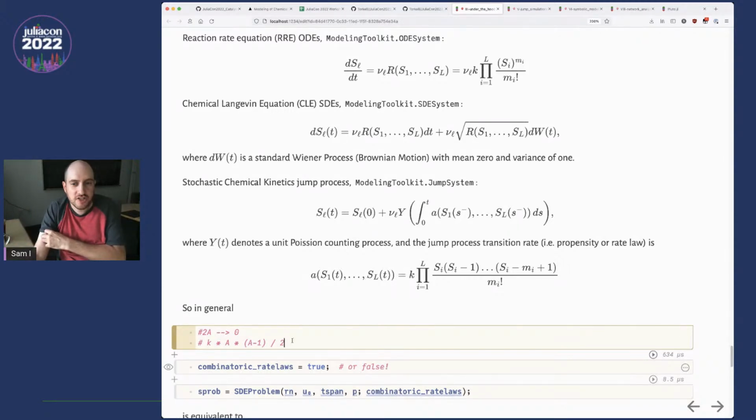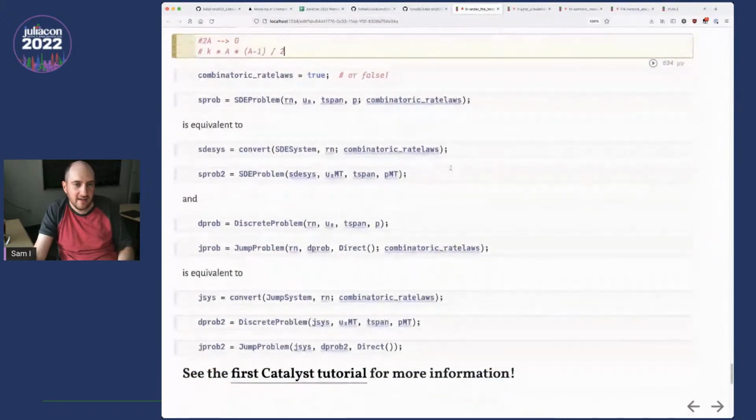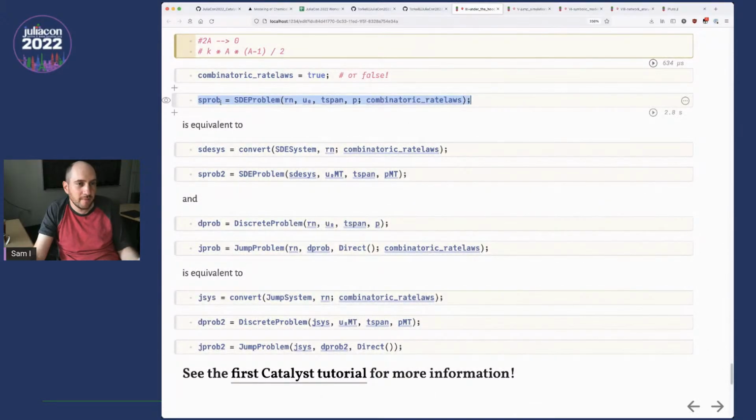for the jump process. And just like sometimes you don't want these factorials and you use this combinatoric rate law to get rid of them for ODEs, you can pass the same argument when you're creating SDE problems from a reaction system, or an SDE system from a reaction system, to get rid of the factorial terms here if you don't want them. So just to show you that, here's how we would create an SDE problem for the chemical Langevin equation directly from our reaction network. And then you can pass in the combinatoric rate laws. If it's true, that would keep those factorial terms. Here's how we convert it to a ModelingToolkit SDE system. And then we create an SDE problem we can solve from that.